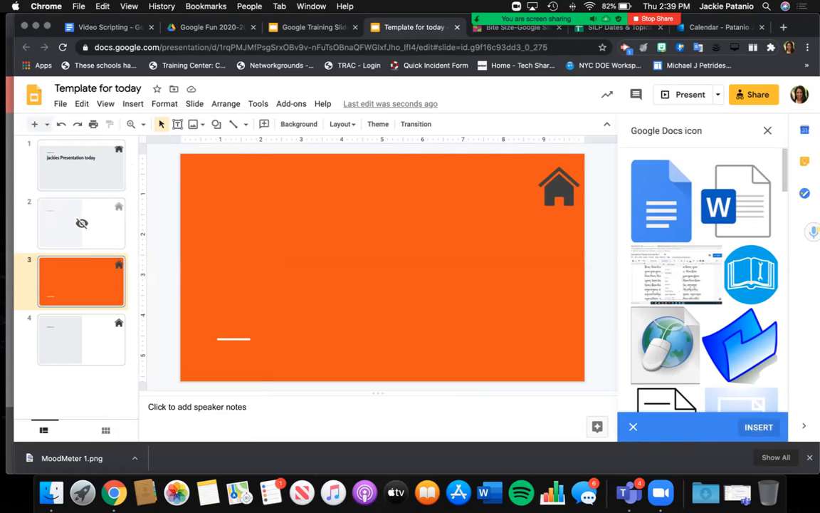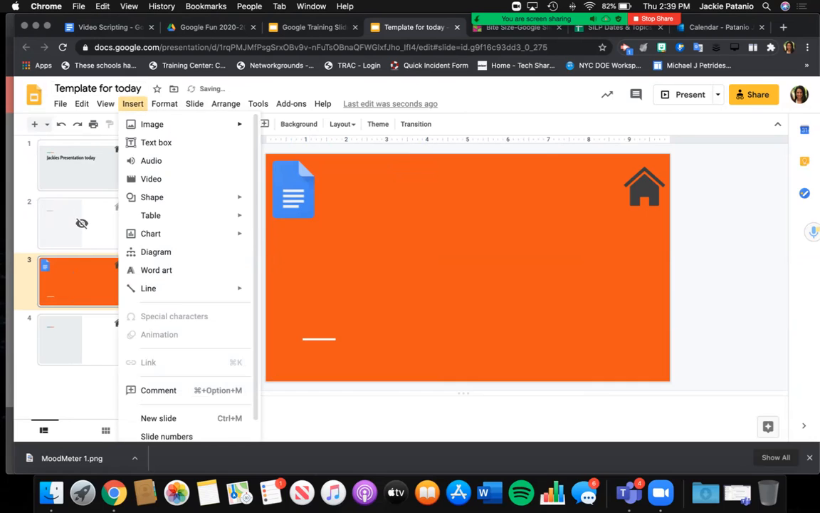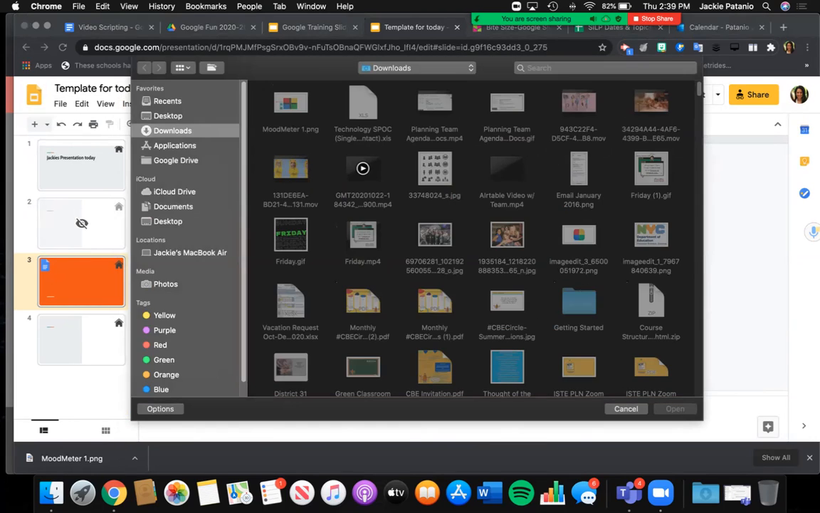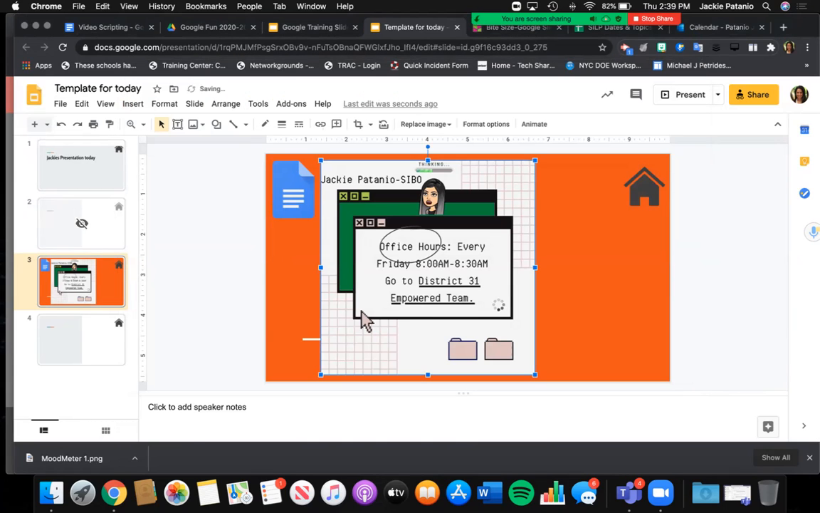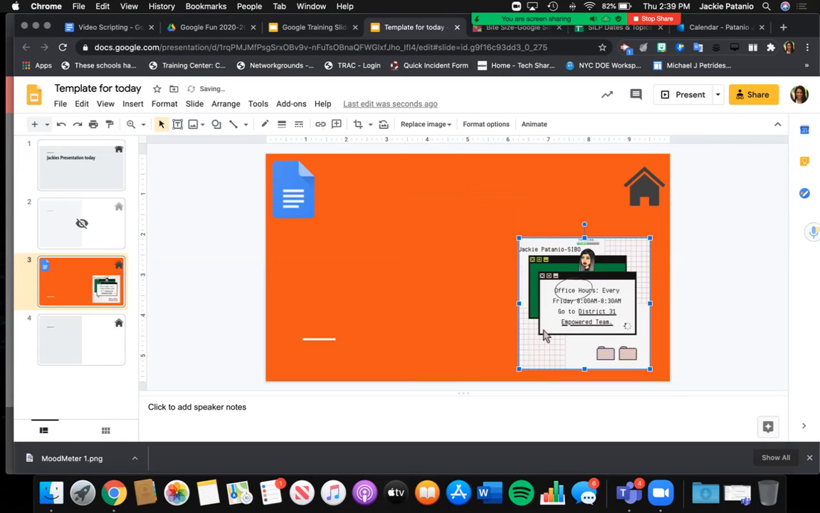So again, very simple, just pulling in images as we need. If you have anything on your computer, let's see what I have on my computer, upload from the computer. Oh, look, see, I can upload. I have the mood meter that I did yesterday. I can upload a JPEG I created on Canva. I'll put this on here and I'll leave that right on the side. All right. So those are your very basic inserting of images.